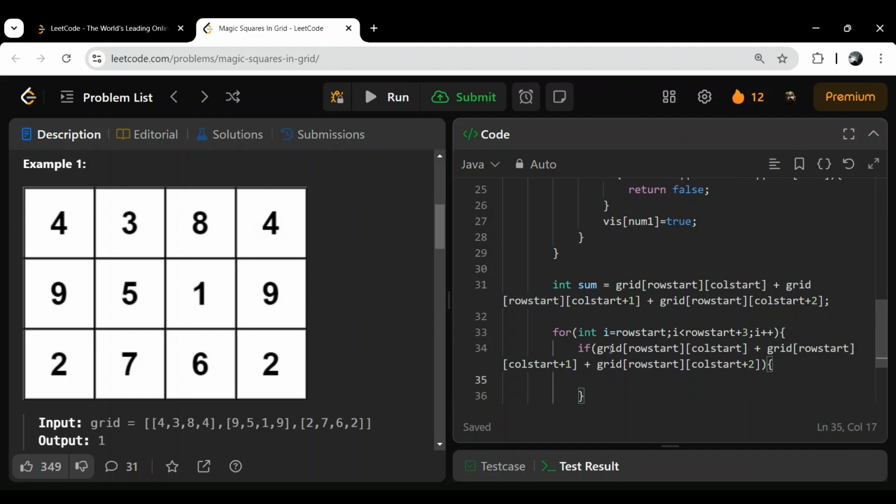Now for each row, for this element at column start, then for the next element it will be column start plus 1, and then this will be I. So basically we are checking in this way for each column value: grid of I and column start, I and column start plus 1, I and column start plus 2. If it is not equal to sum, then we will return false, because we want the same sum, right?